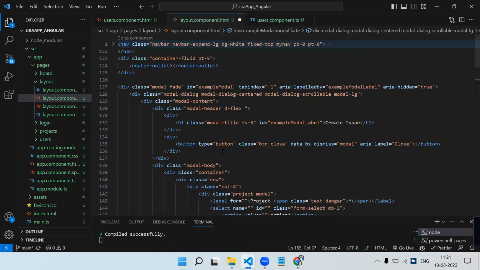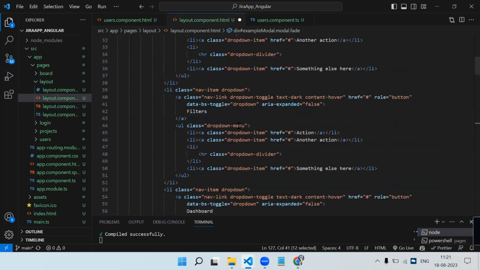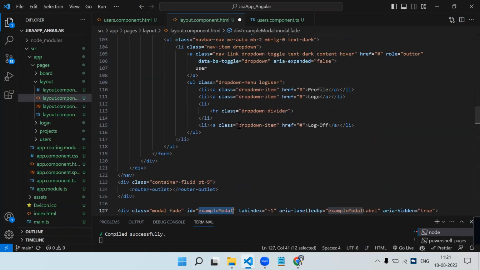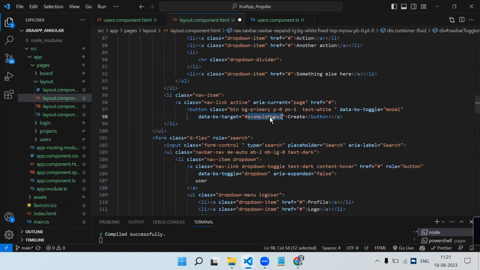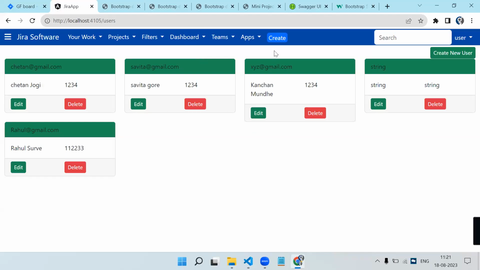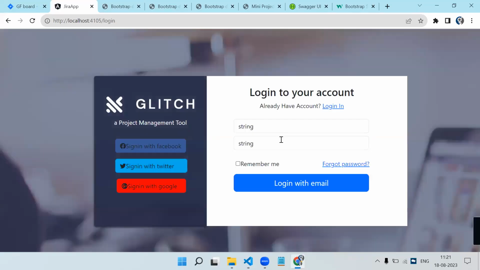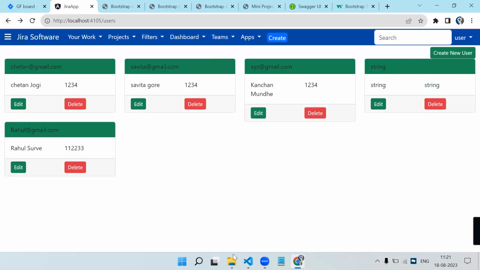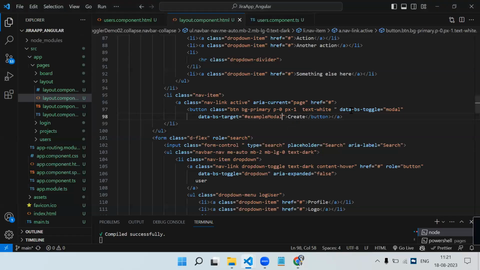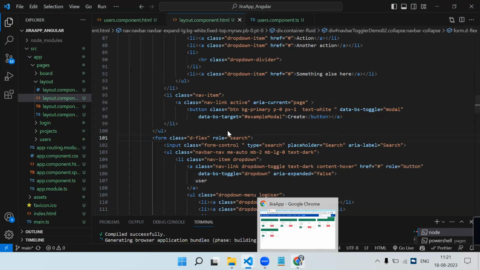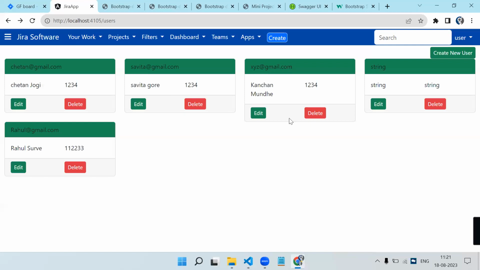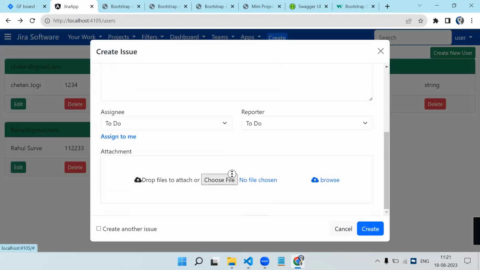Okay. Now this is the example model. Let me see what property we have over here. On create, yeah, example model only. So let's say on click of create, we should be able to open the model pop-up. Why is it redirecting? Let me see. The anchor tag is there. Okay, the anchor tag hash is there. Let's save and check now. Yes, you can see the model pop-up is visible.